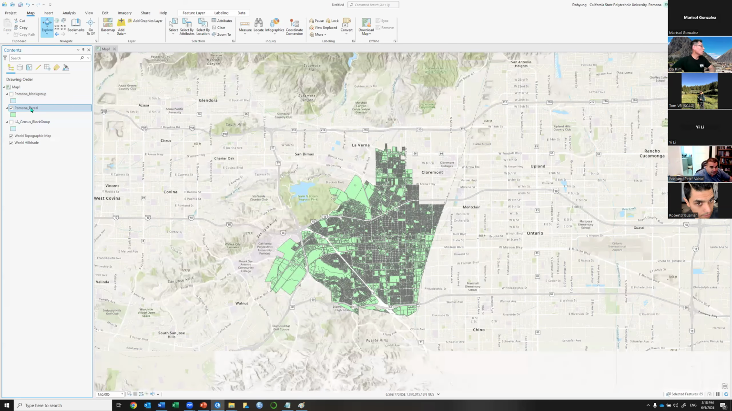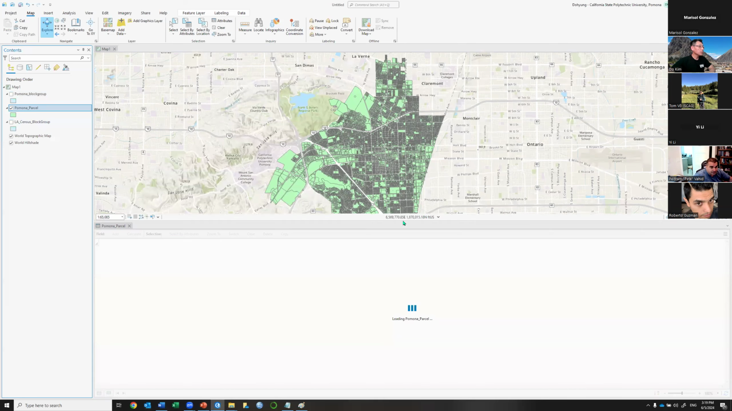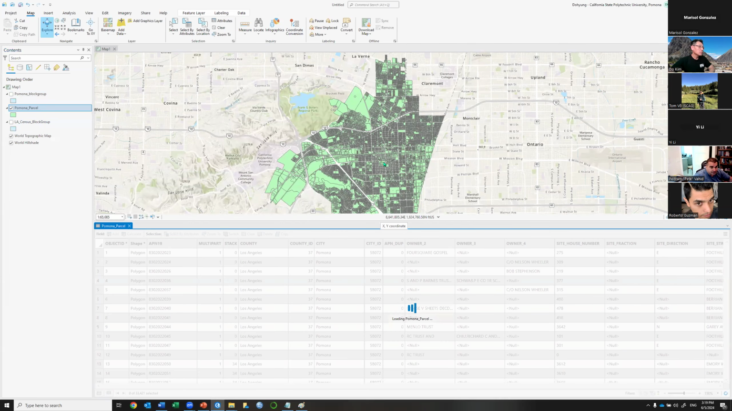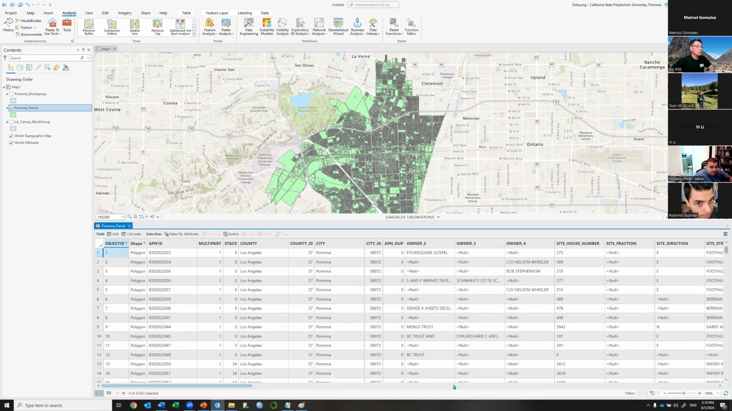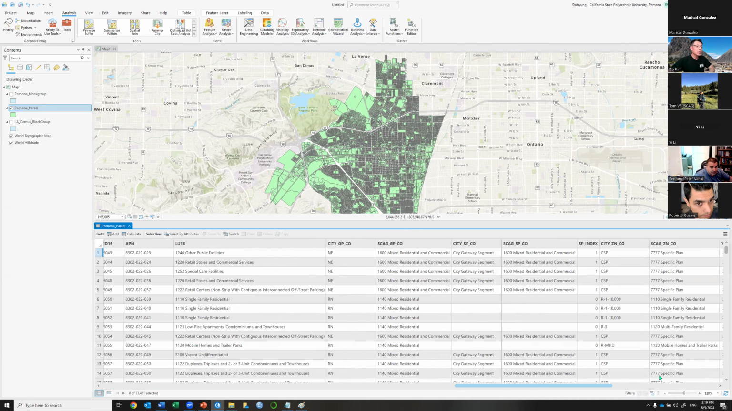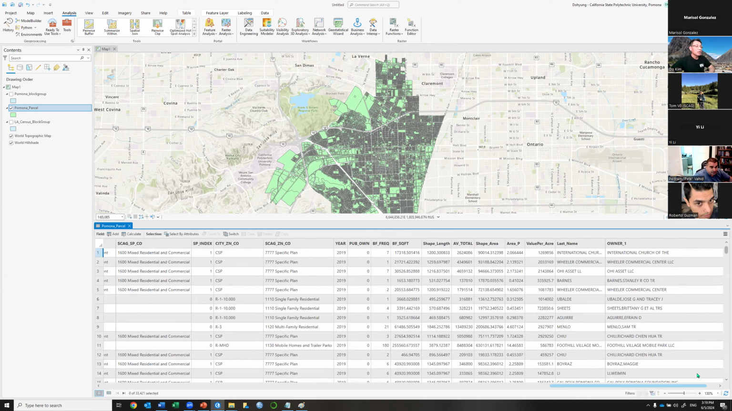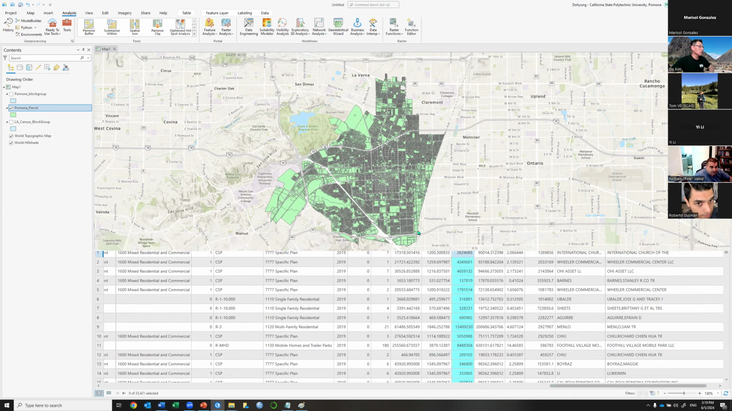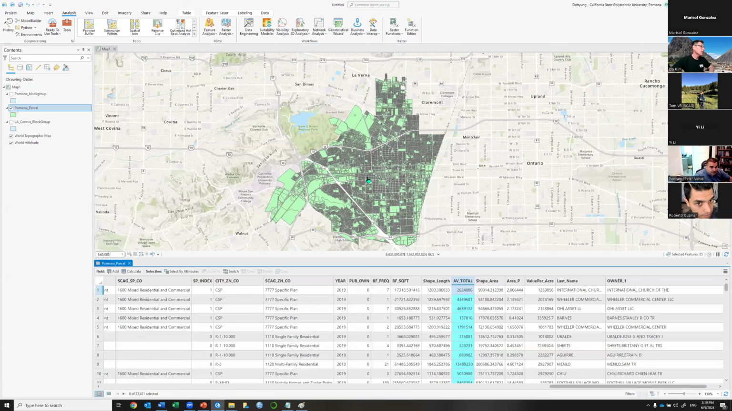So for example, if I open the Pomona parcel attribute table, let's say going back to that property value, AV total, right? I'm just wondering about property value that's larger than $1 million, for example. I want to select and filter out property value greater than $1 million. Then what I can do is use this tool called select by attribute.